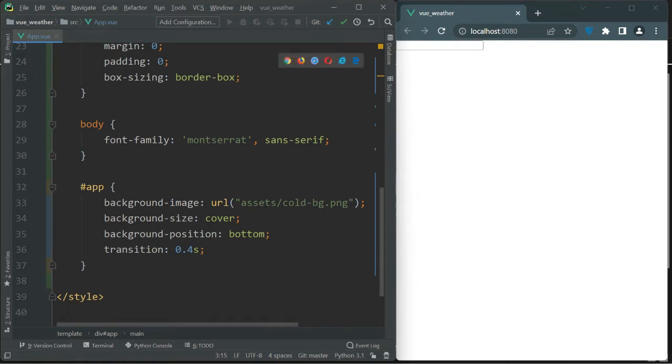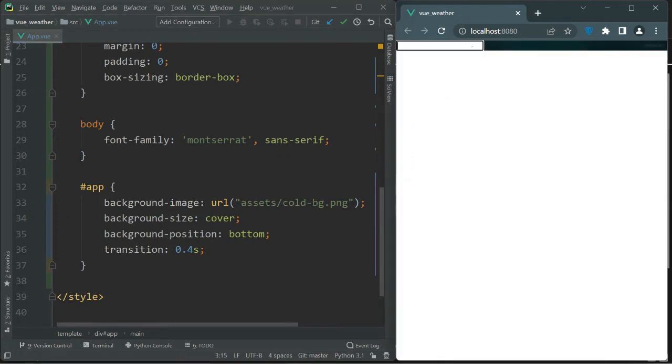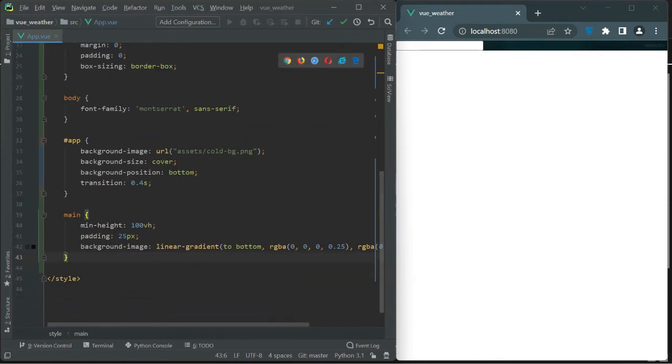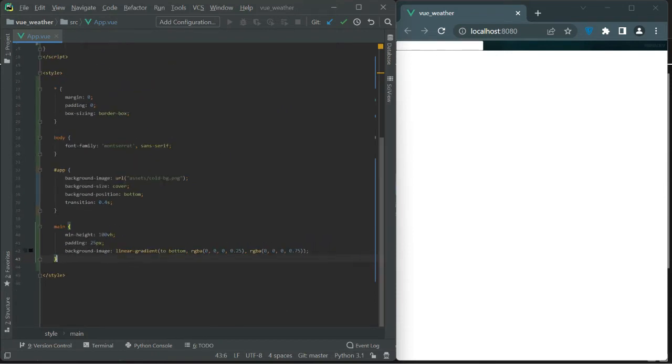The next line is background size equal to cover, background position is bottom, and transition equal to 0.4 second. So our website looks like this. As you can see, we've got the background image, but it's in the background, so we have to change that. Now for main, I'm using min-height equal to 100vh, padding equal to 25vh, and background image equal to linear gradient.